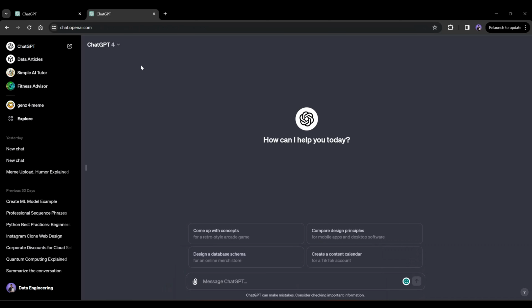chat.openai.com. Here I'm using ChatGPT 4, because you can create a custom GPT in the paid version only. If you don't have the paid version, you will have GPT 3.5 only, and in 3.5 you can't do this. You have to pay for building your own application. It's roughly $23 including all the taxes. In INR, it will be around 2000 rupees.